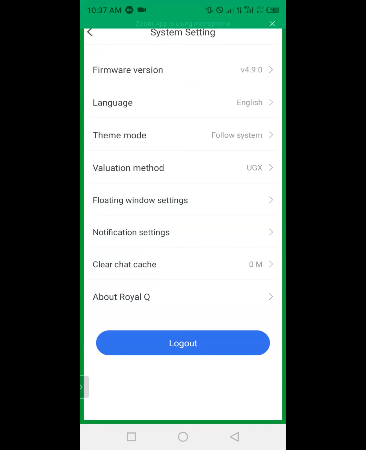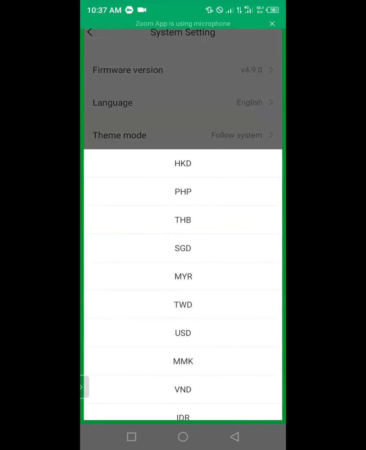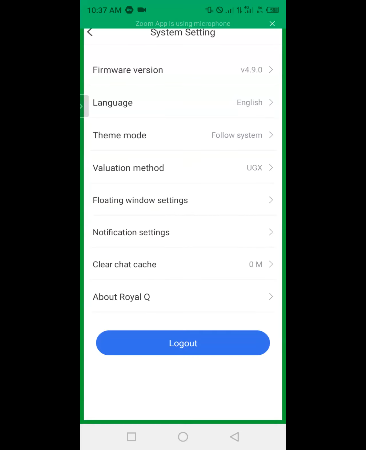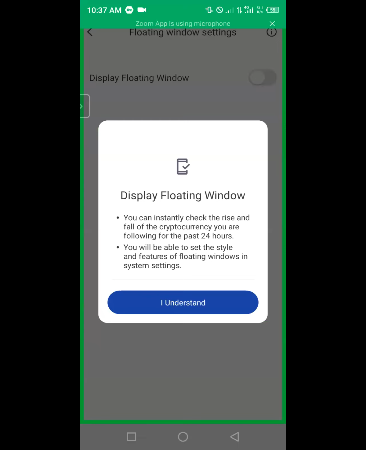Then we have valuation. If you want to see your money in the currency that you understand, it is displayed in dollars, but below you can change it. For me, I want it always to display in UGX, so I put UGX. That's why you are seeing UGX there. Floating window setting: you can set the Royal Q icon to be floating on your desktop. If you want to go to your Royal Q, you just click on the icon on your screen and you go there.